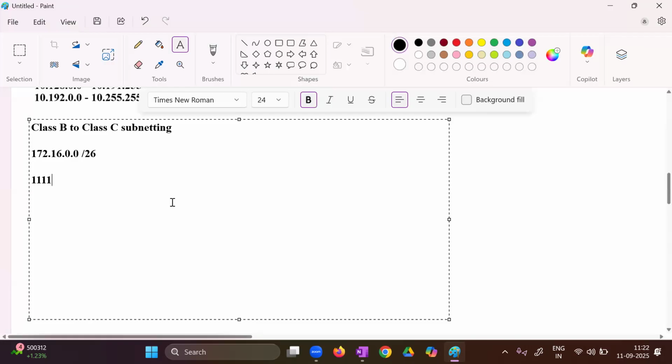So same thing, 1, 2, 3, 4, 5, 6, 7, 8. Then 1 to 8, and 1 to 8, and 1, 2, then 1, 2, 3, 4, 5, 6. 255.255.255.192. Now you will tell me what is the block size? Block size is 256 minus 192, that is going to be 64.